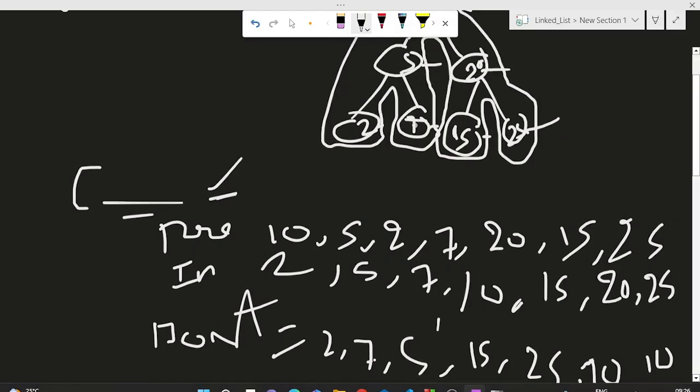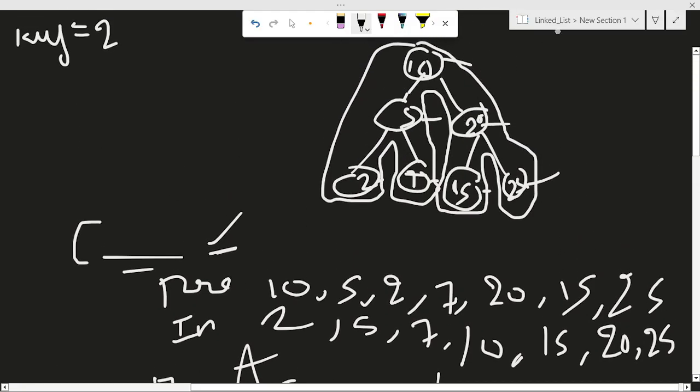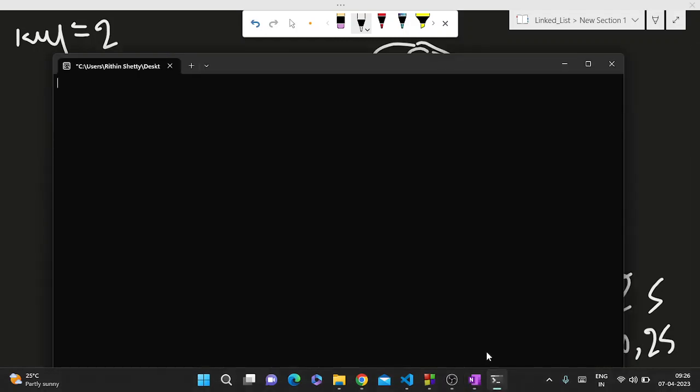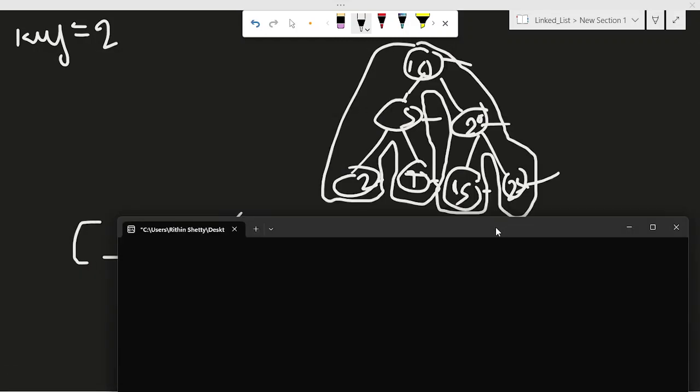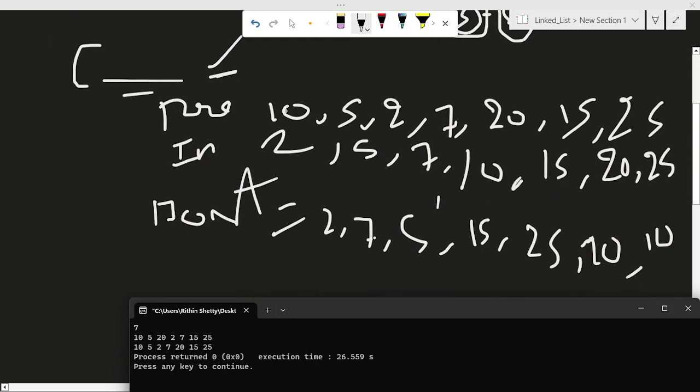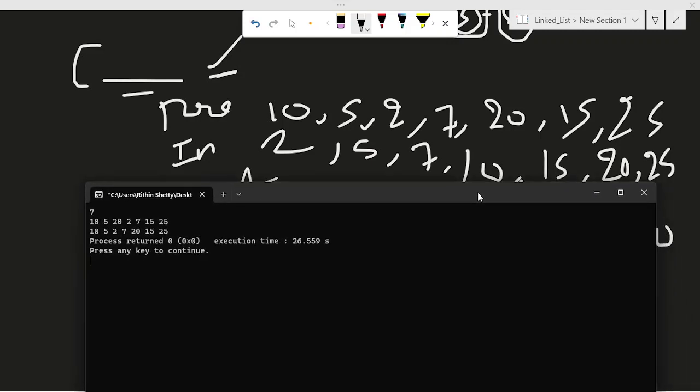So I am going to give the same thing as I did here. It is 1 2 3 4 5 6 7 values I am going to give, right? 7 values I am giving, 7. After that I will give 10, then 5, 20, then 2, 7, 15, then 25. Let me see. Okay, 10, 5, 2, 7, 20, 15, 25. So this is how we have achieved our objective by displaying and creating the root node.